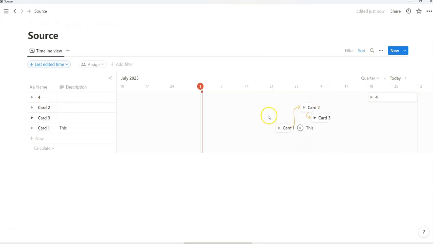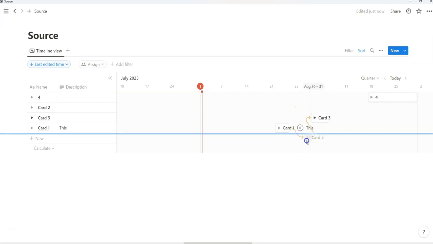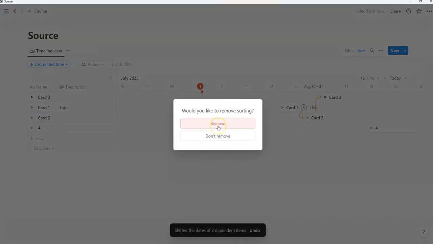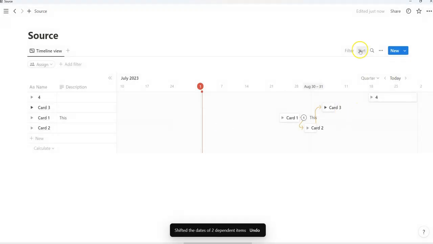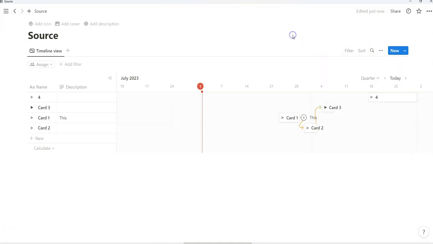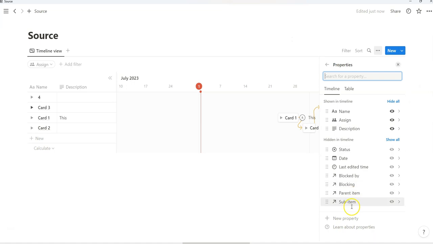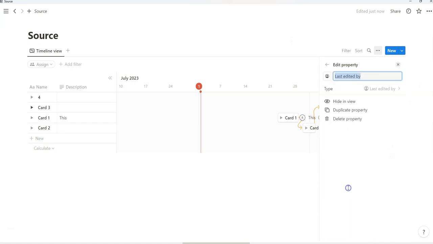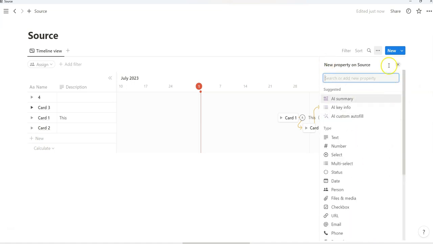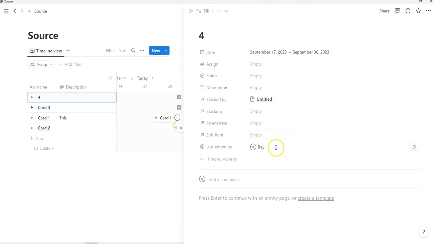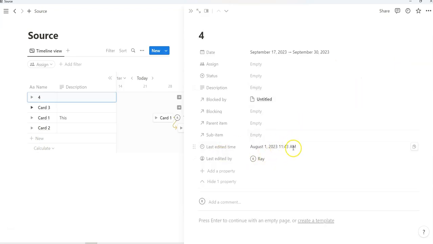So if you have a lot of stuff going on, maybe sort time doesn't matter too much, and the sequential order matters more. And so when you're shifting stuff around and it asks you to remove sorting, I would just go ahead. But you can always add it back if you want to see based on what people are working on. And a bonus property to add is last edited by, right? In case you want to know who's edited what last. Last edited by, and it was last edited by me.